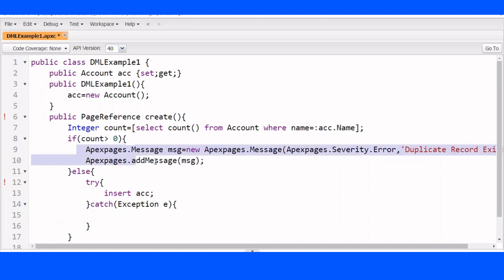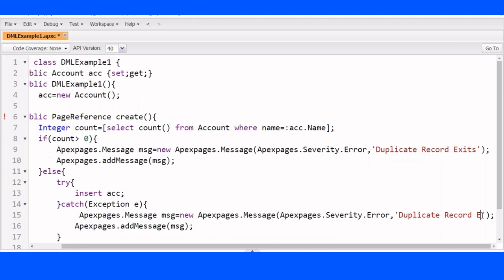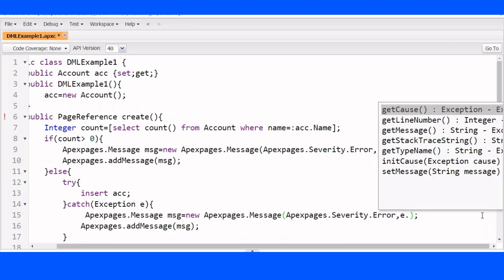Exception. Now I am giving it. The insertion failed. If the insertion failed, I want to throw an error message. What is the error message? The record was failed. Insertion failed. e dot.